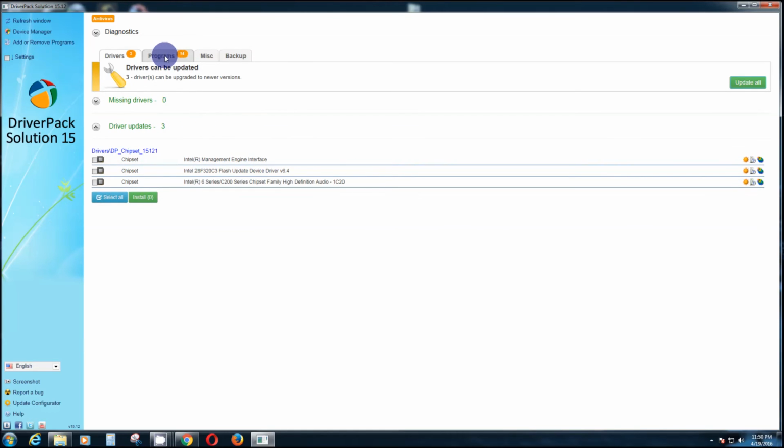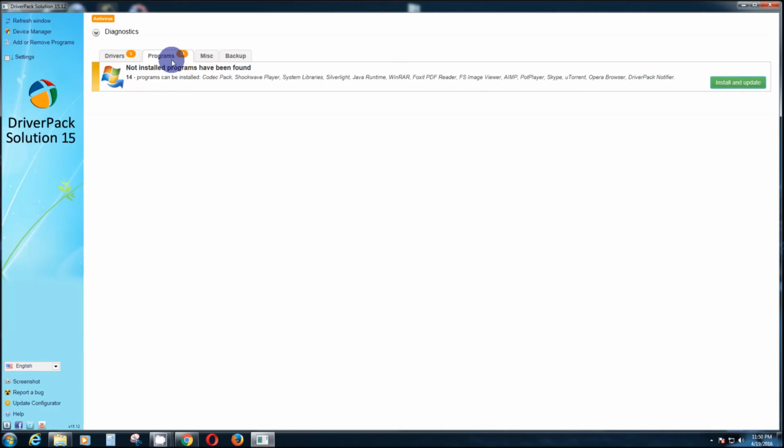Don't get confused with this, because these are not drivers, these are programs. This is partially how this free software gets paid for. These are things that you can download. Some of them you might like. WinRAR is good. Shockwave player is really good. There's uTorrent. That's the torrent client that you can download from that one site. Browsers. There's a notifier to tell you when your drivers are out of date.